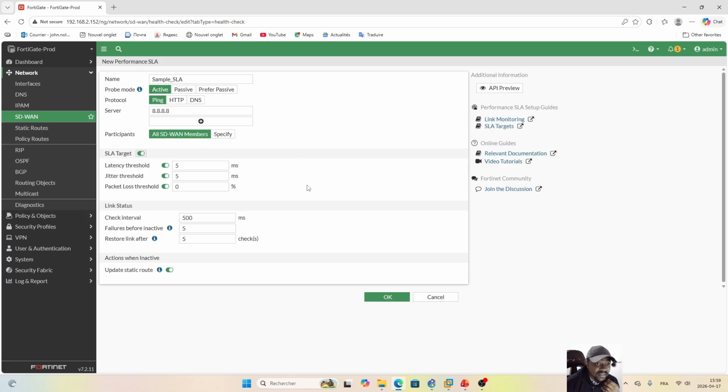Now the SLA targets. Before defining the SLA target, you need to understand what these values are. What is the latency threshold? Before setting values here, you need to understand what latency and jitter are. As you all know, latency is the delay, or the time, for data to travel from one source to a destination. That's what we usually call latency: the time that the data takes to go from the source to the destination.